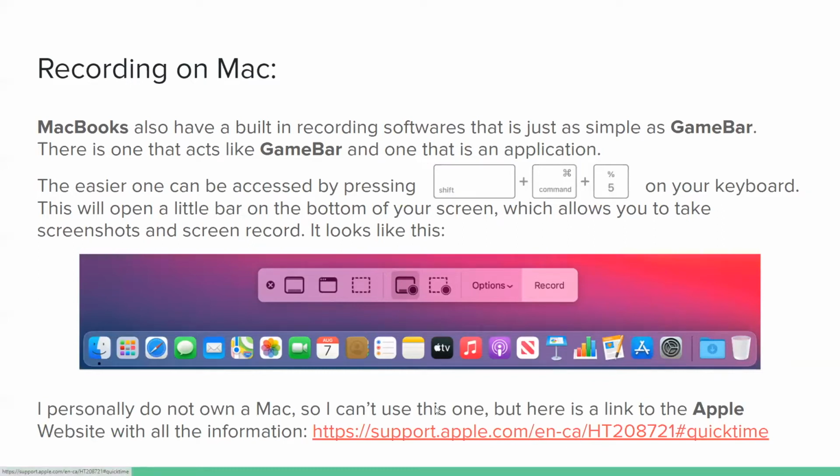There's more information on this website here. I personally don't own a Mac, so I can't do live testing of it or share any personal experience with it. But this website is very, very good.